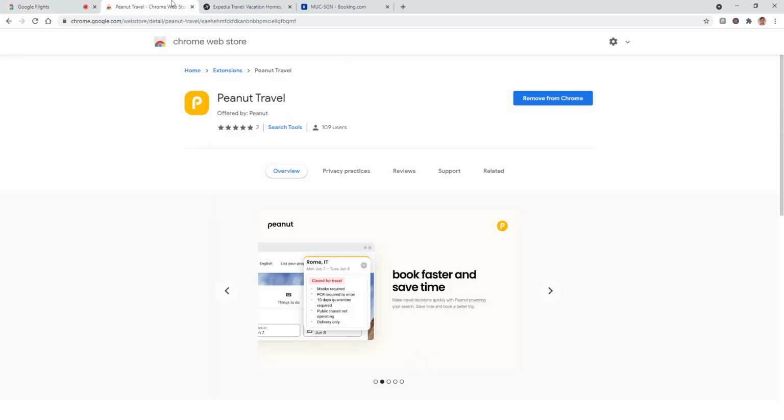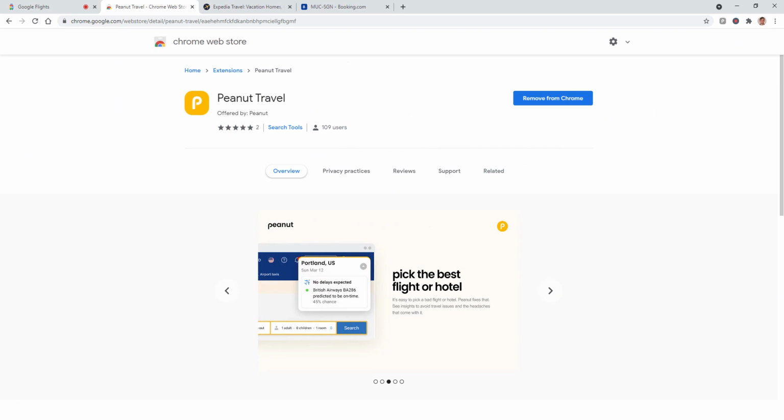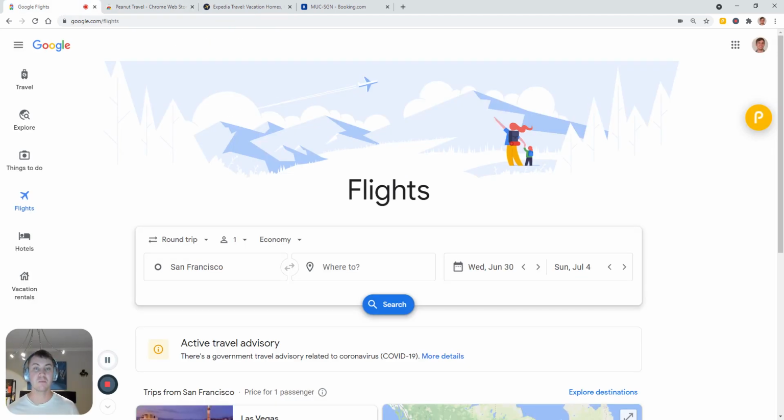First things first, head on over to the Google Chrome store and search for the Peanut travel extension. Download it, and this will work on your Google Chrome desktop for Expedia.com, Booking.com, and Google Flights.